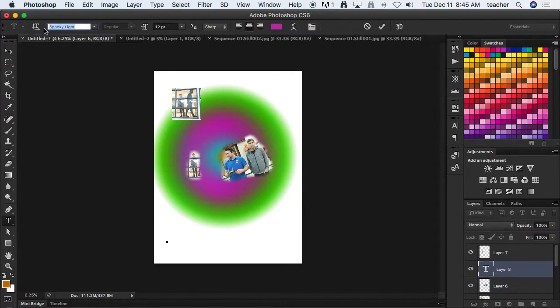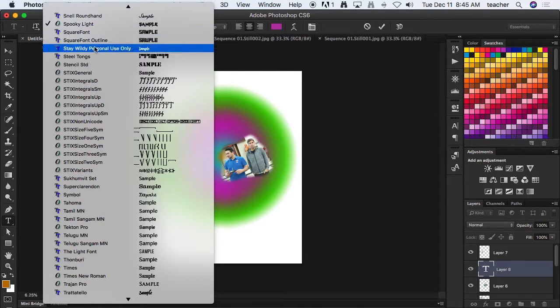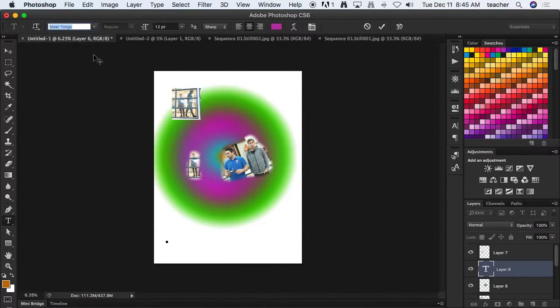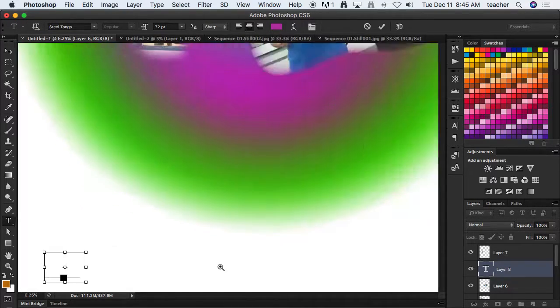It's called Stiltongs. Let me go into the font library here. Stiltongs, there it is. Now this font's a little weird at first. Okay, guys, let me explain something to you. If I type the letter T, for example, and let me use a big font here. So I just typed the letter K.